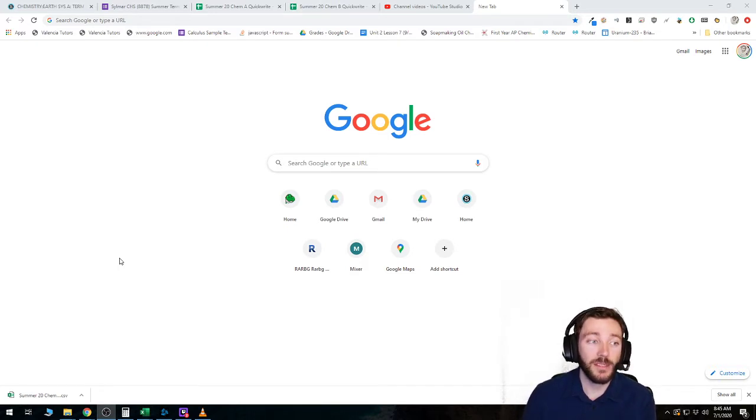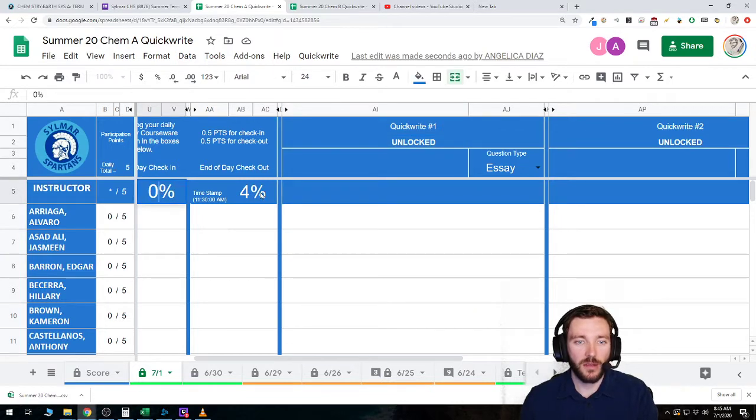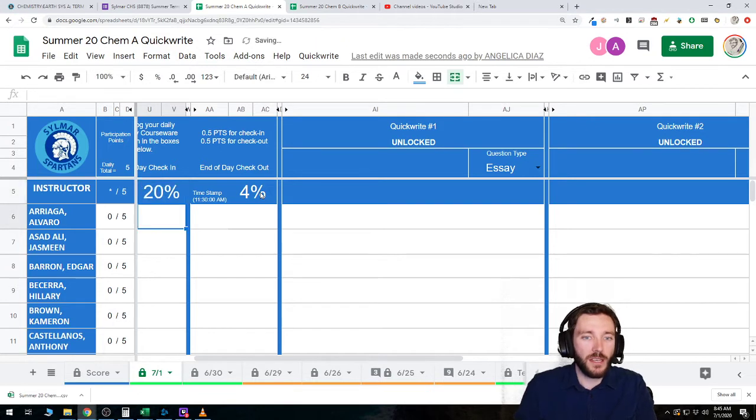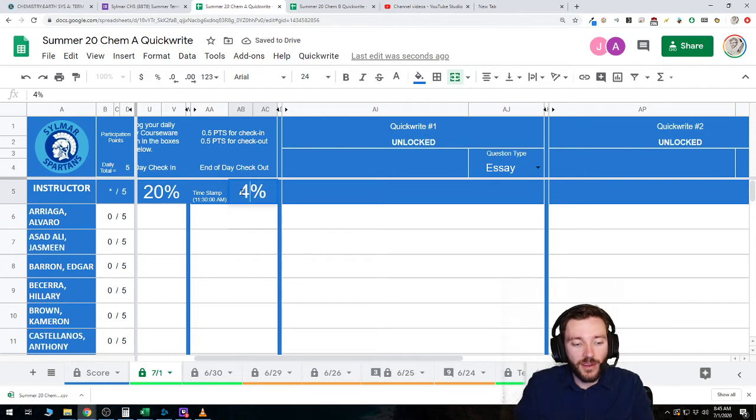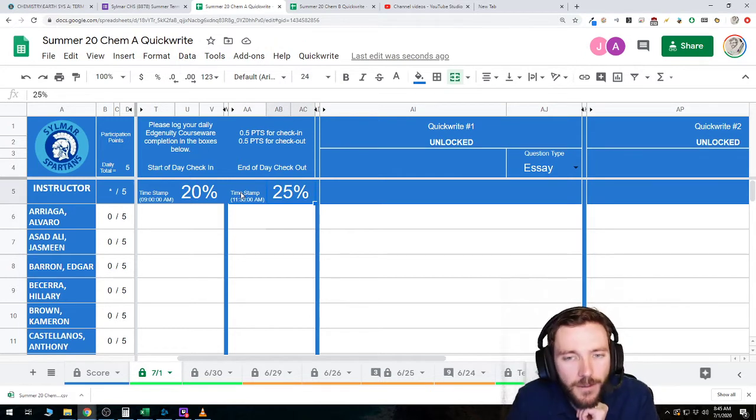Today is an important day as a sixth day, 6 out of 24. We are exactly a quarter of the way into it, so I might as well make that change right here on your quick write for today. You should have started after 5 days, gotten to 20%. Normally it's been 5% every day, but at the end of it we would end up with 4% extra. So today is going to be a clean 5%. We're going to be at 25%. Hopefully you guys are on pace.